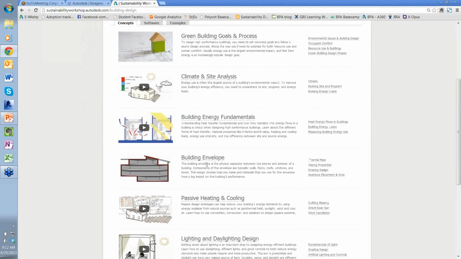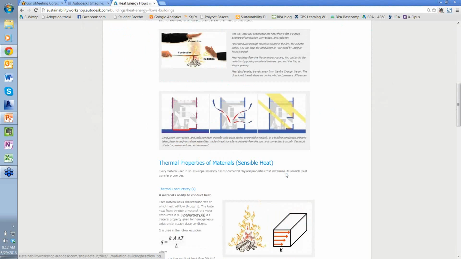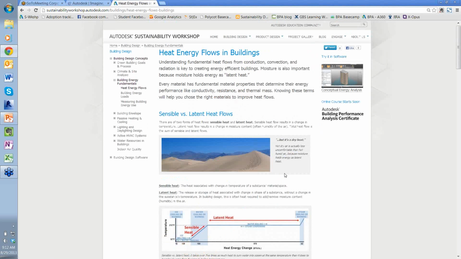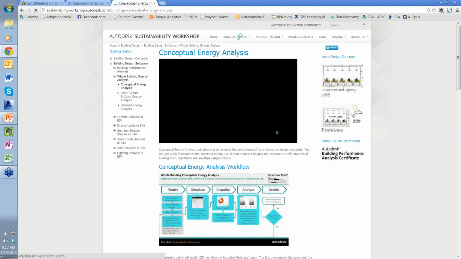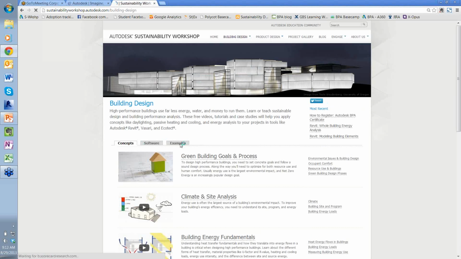So climate analysis, what is a building envelope, how does heat transfer and flow in a building. And we have a series of reference articles on these topics. And then those reference articles are linked to the software, so you can try it in the software. And so there's 3 pillars. There's the software specific content. There's the concept, which is the fundamentals, and then there's examples, both from student work and from professional work.